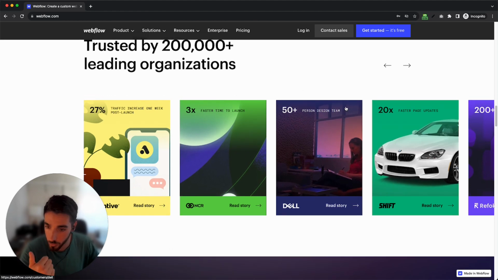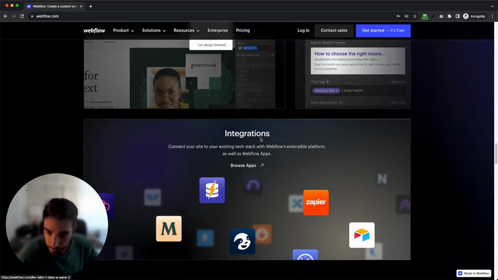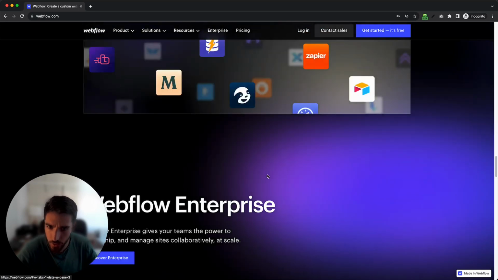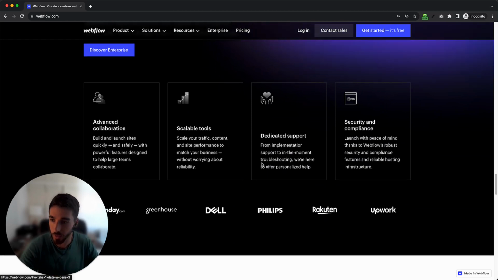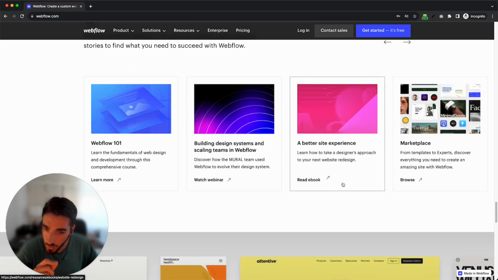They talk about the traffic increase because the code is cleaner. They talk about launching faster. They talk about collaborating with a big team, and so on and so forth. They mention the integrations and everything. So this is really good. It almost looks like the formula that I usually share on LinkedIn for the perfect landing page formula. But the problem is they're not addressing a few key objections.